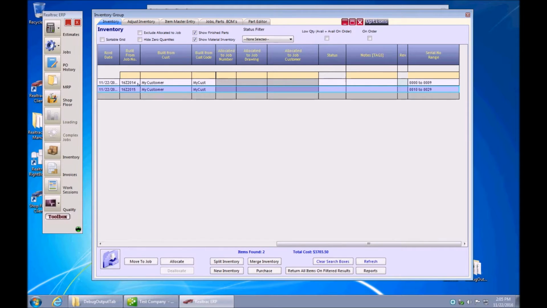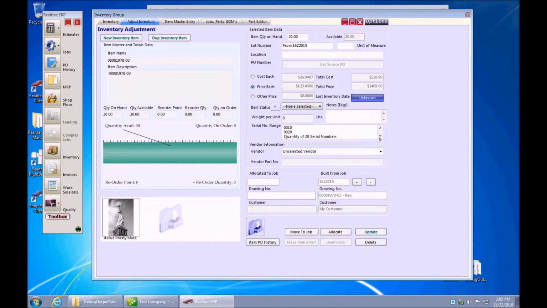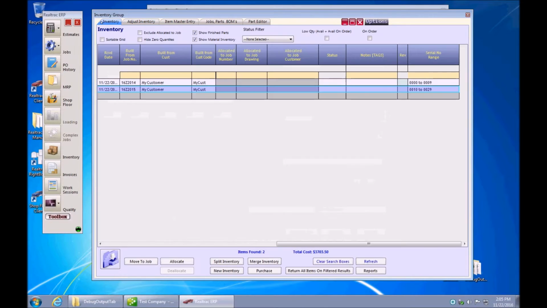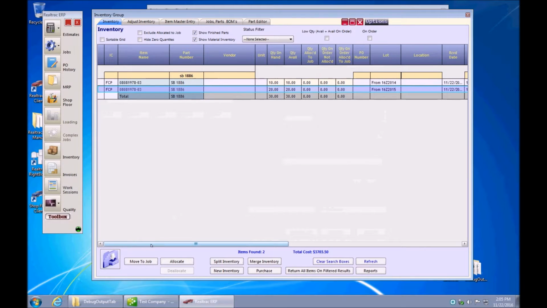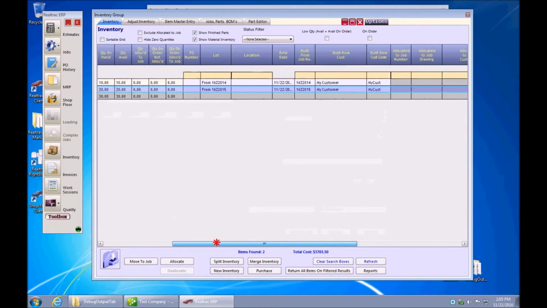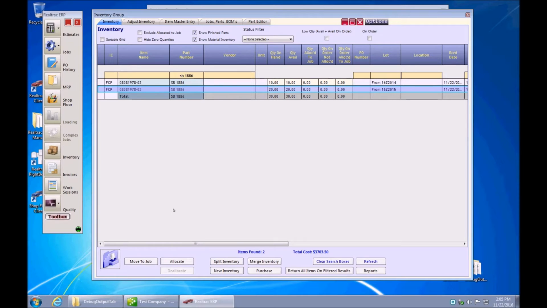Pretty cool stuff. Alright, so that's taken us from the initial setup to setting up jobs for the serial number ranges all the way through inventory. Let's see what happens when we go to invoice for these parts and need to transmit the serial number information to our customers on the invoice and or the packing list.